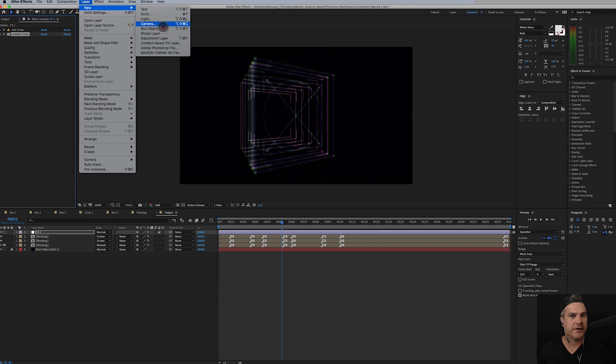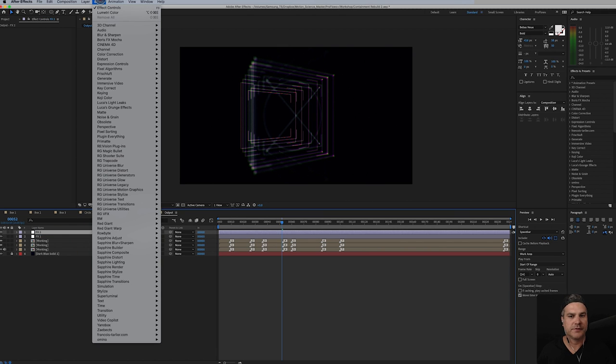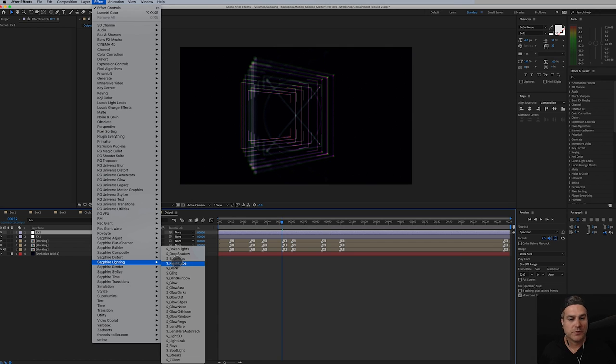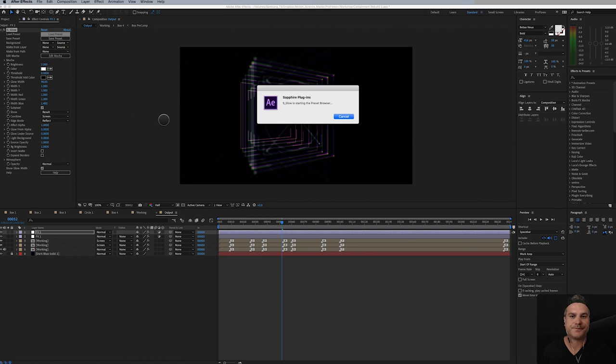I also want to add another adjustment layer here. And we'll call this Effects 2. And for this one, I'm actually going to add some glow. Now you can add the built-in After Effects glow. You can use optical glow. You can use deep glow. There's lots of different glows you can use here. I'm just going to go with my favorite, which is Sapphire Glow.